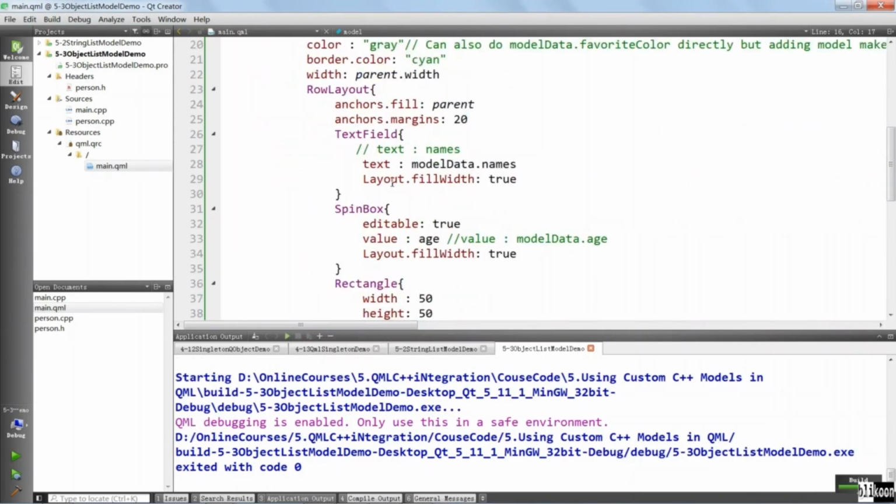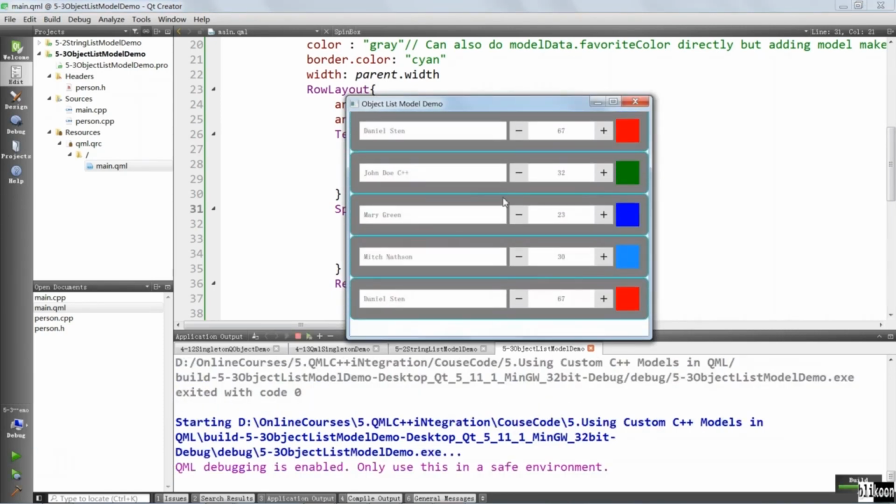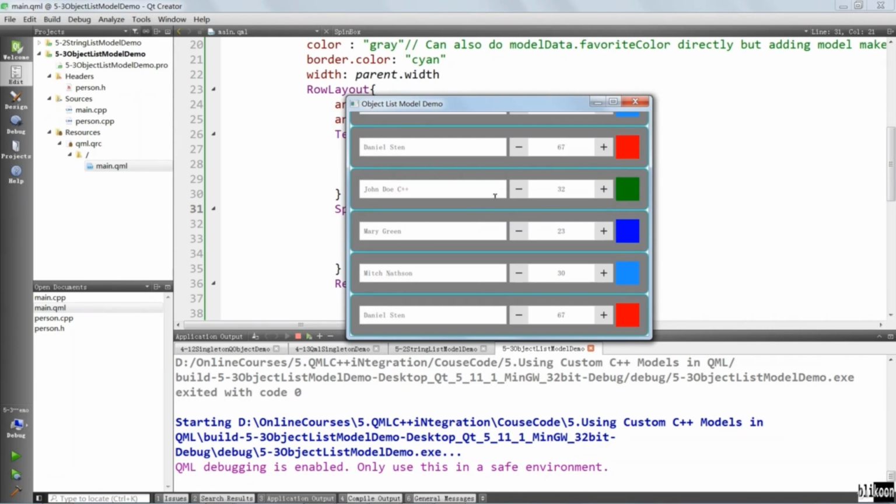I just wanted you to be aware of the two syntaxes that you can use, but I do prefer this one that allows you to read data directly without doing anything else. Let's run again to prove that this works. And here we are, it is working. We are exposing our model from C++ and using it in Qt Quick.